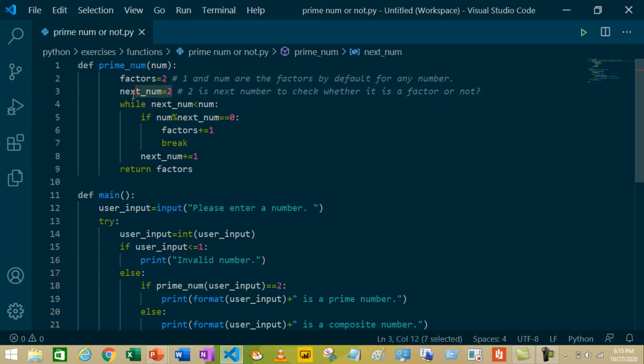Now we created another variable called next num and assigned the value 2 to it, because 2 is the next number to check whether it's a factor of num or not. While next num is less than num, let's assume that num's value is 4. As 2 is less than 4, it will execute the while loop. We kept this while loop to bring numbers to check whether they are a factor of num or not.